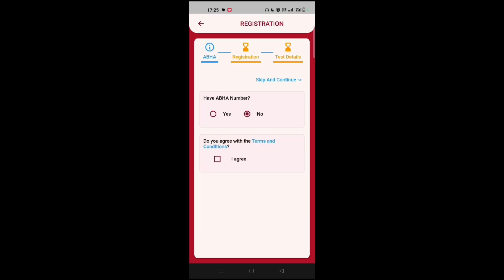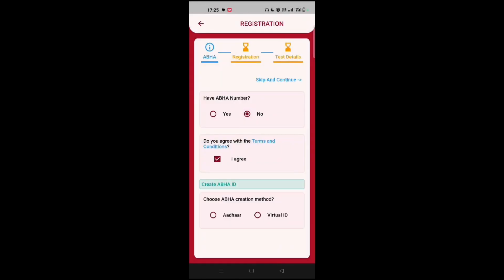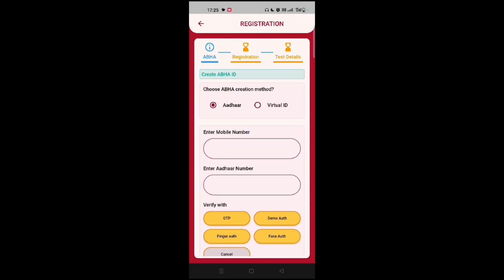If the beneficiary does not have an Aadhaar number, then please click no. Just go through the terms and conditions and read them out to the beneficiary. If agreeable, then click on I agree. Choose the Aadhaar creation method. If you click Aadhaar, you need to enter the mobile number and the Aadhaar number of the beneficiary. The mobile number is the number where the SMS regarding the Aadhaar creation confirmation message will be sent. Verify it with the OTP which will come on the Aadhaar seeded mobile number.